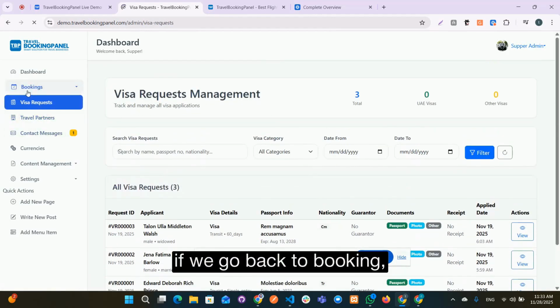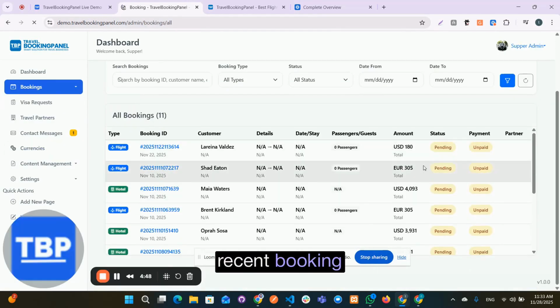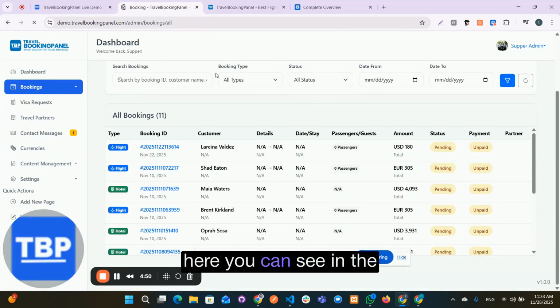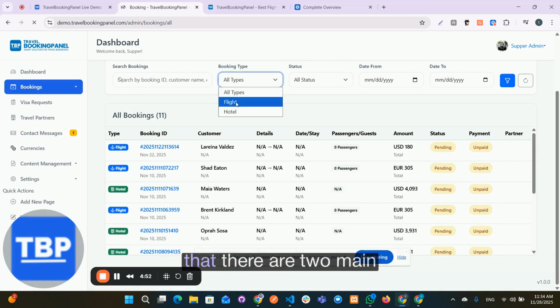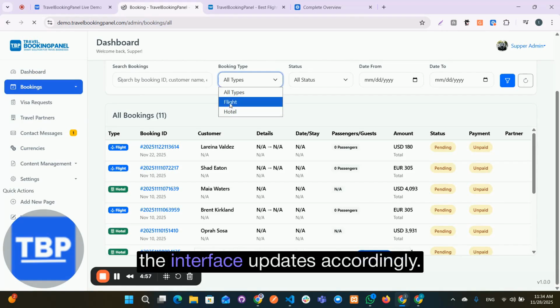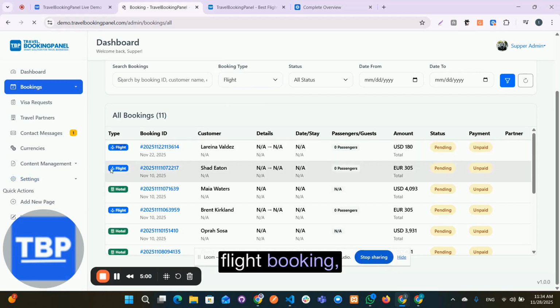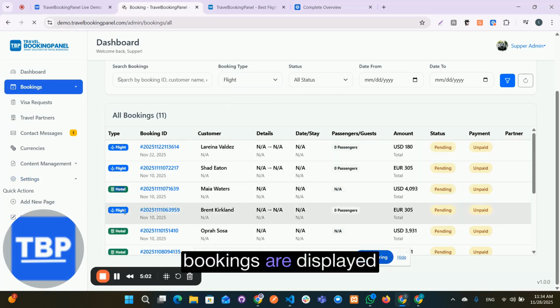And similarly, if we go back to booking in the all booking section, we can easily see our recent booking cancellations. Okay, here you can see in the booking type drop down field that there are two main options, flight and hotel. Several distinct types are available, and when we choose any one of them, the interface updates accordingly. At this moment, you can see flight booking, hotel booking. All bookings are displayed before us.